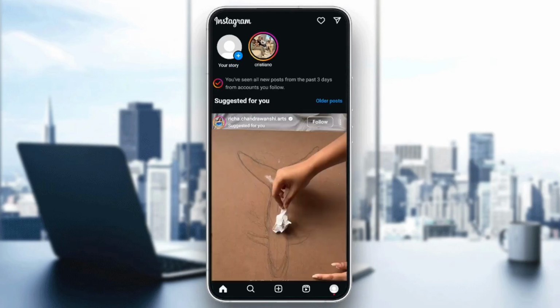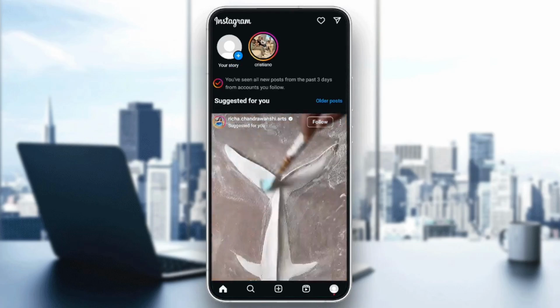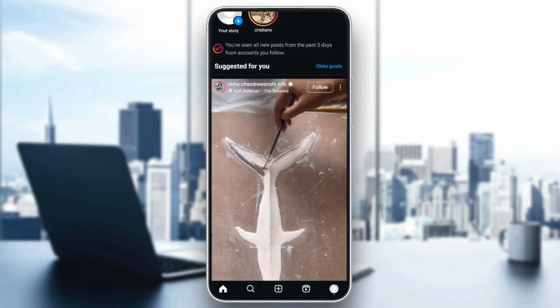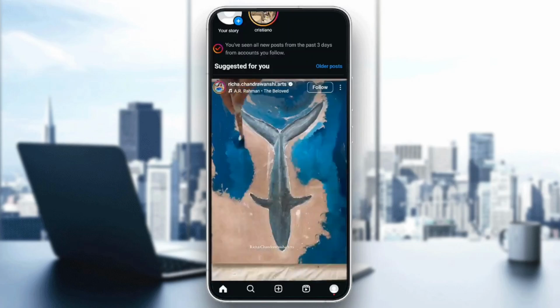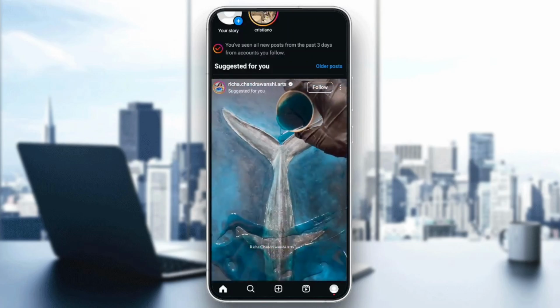So the first thing that you need to do, guys, is check your internet connection because this problem might be just because you're having a bad internet. So make sure you're connected to a good internet.